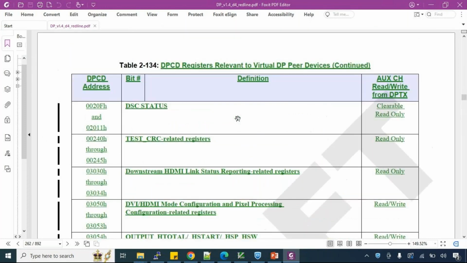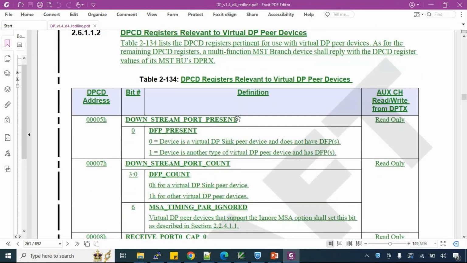Did you get a basic idea related to the virtual DP peer device? What all registers are relevant? Yes, sir.